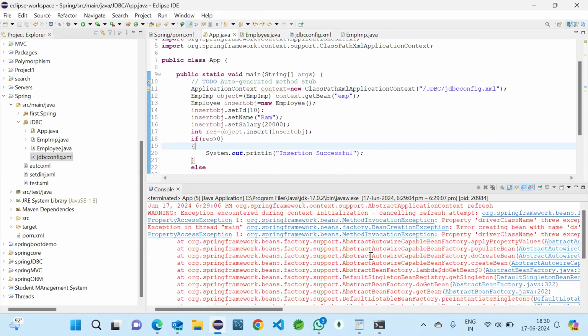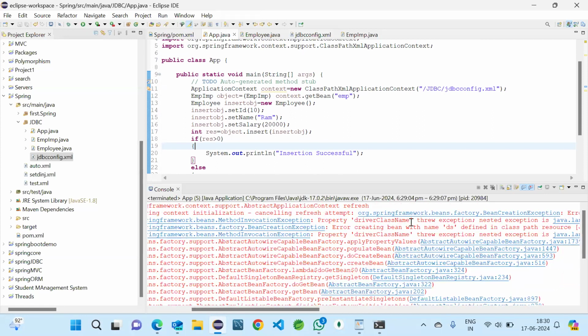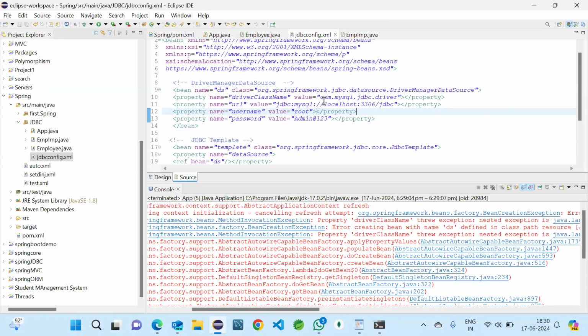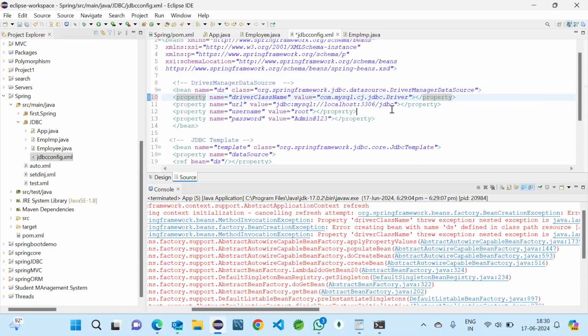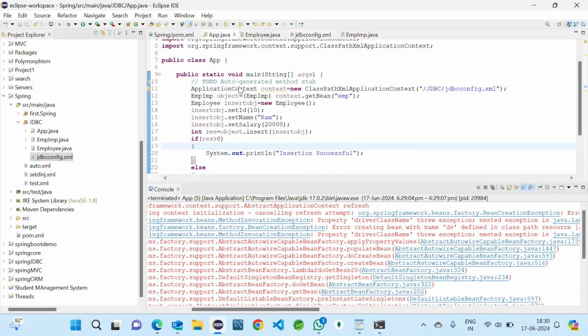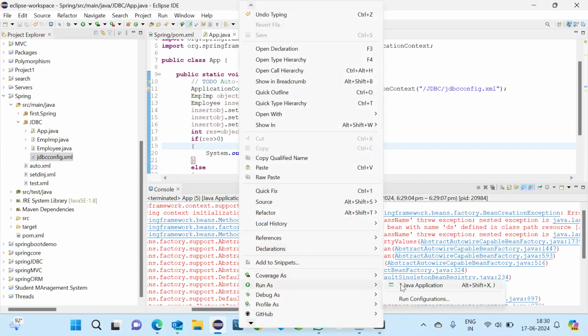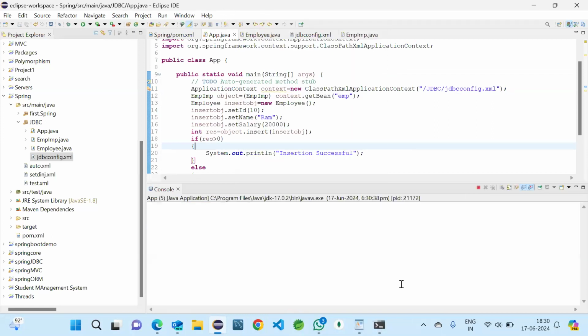It is not with the path, it is with the driver class name. com.mysql.cj.Driver, which I have taken as small. D should be capital, but I have given a small one. That's okay.